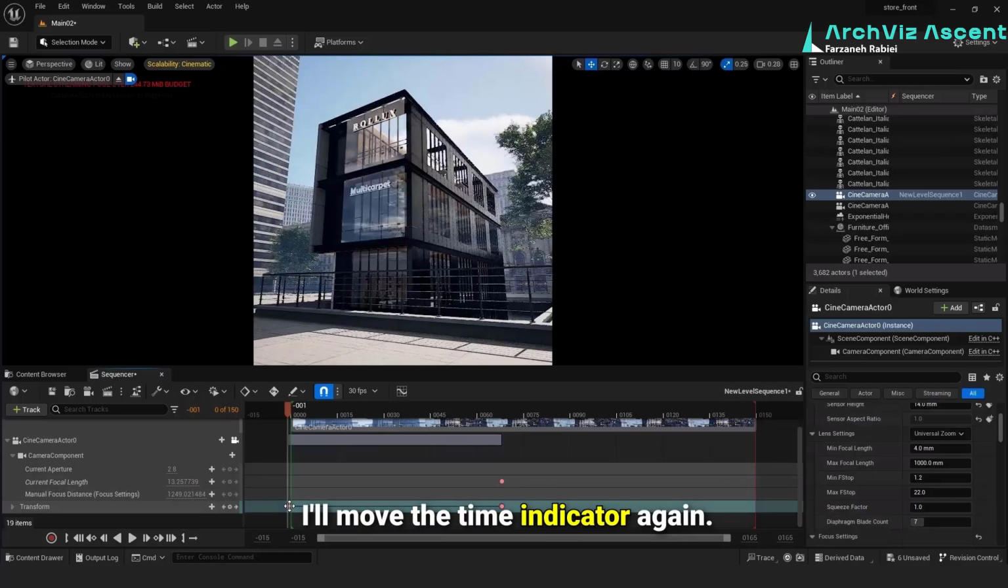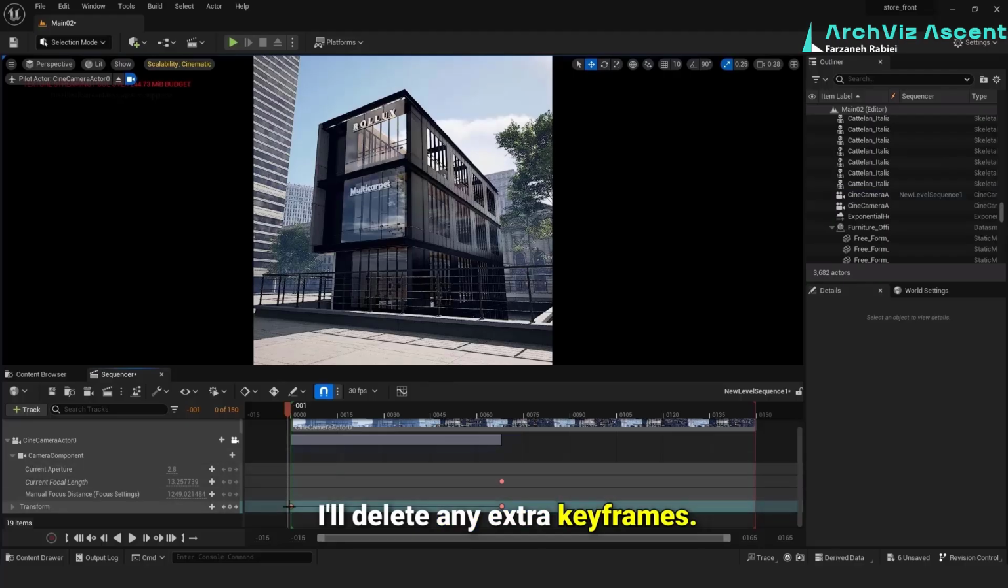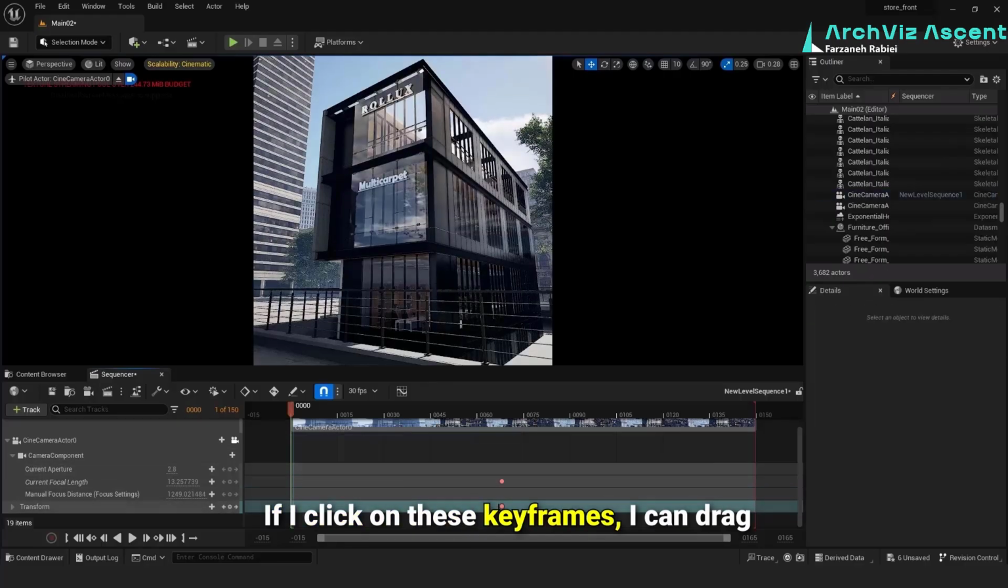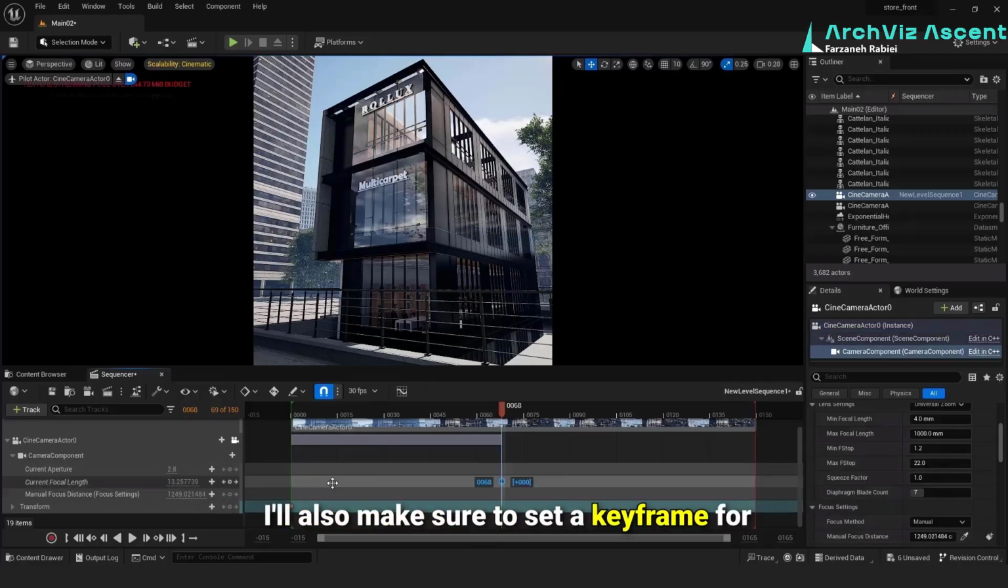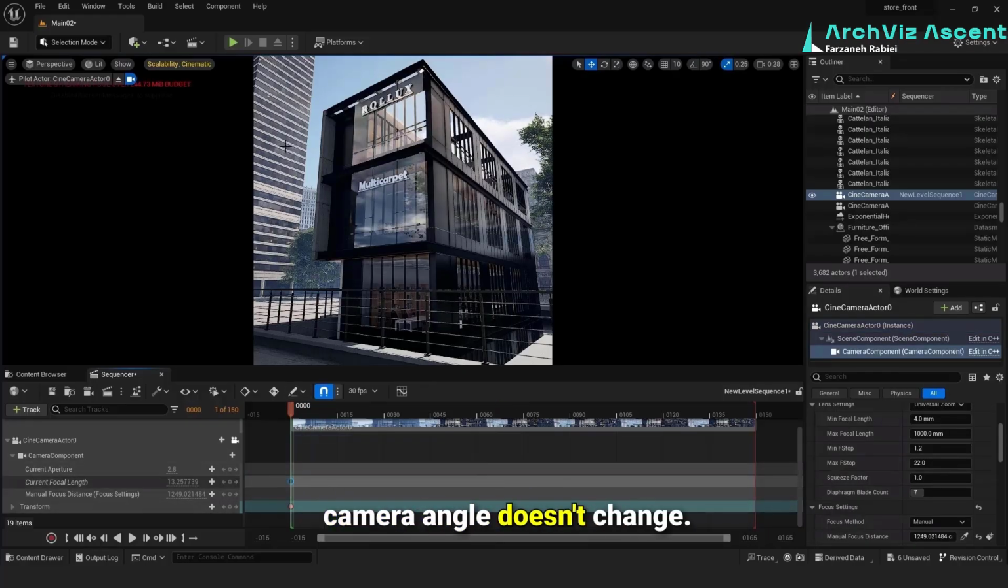I'll move the time indicator again. I'll delete any extra keyframes. If I click on these keyframes, I can drag them to any frame I want. I'll also make sure to set a keyframe for the transition so the camera angle doesn't change.